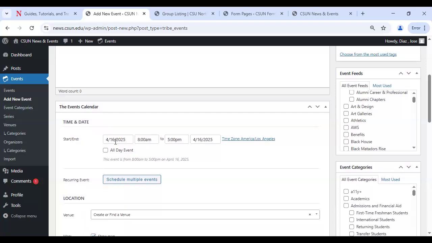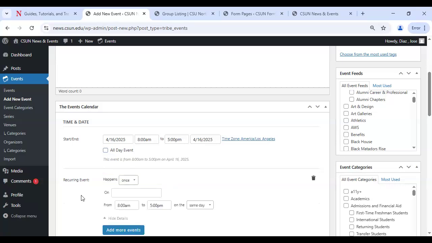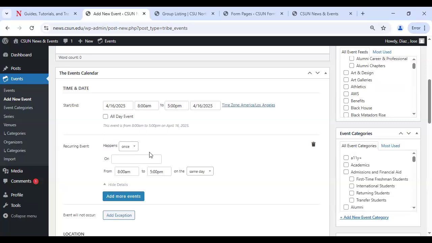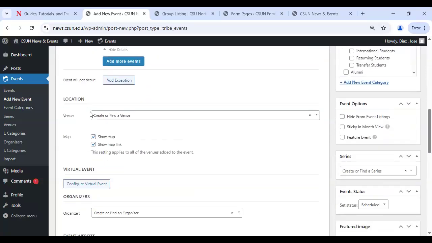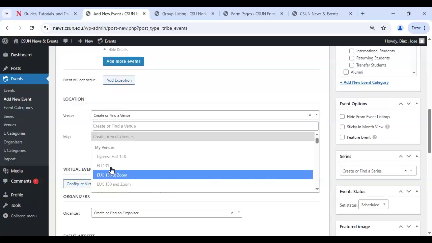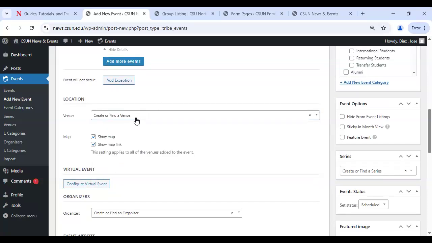See this start date? It wants the start date and time. I know sometimes there are all day events, and that works too, so that's cool as well. Multiple events scheduled, so you have multiple days that happen on these. Kind of smart logic there. Location, you search for different locations. You can also create a new location if you don't see it here.